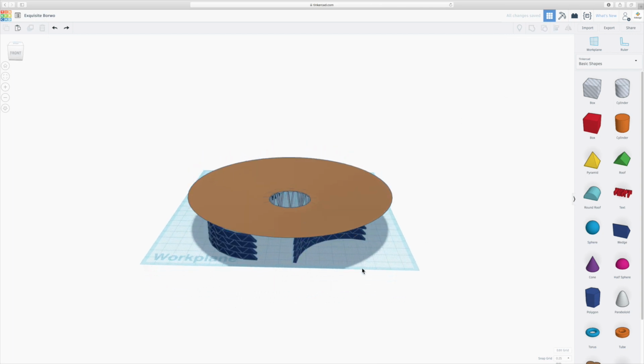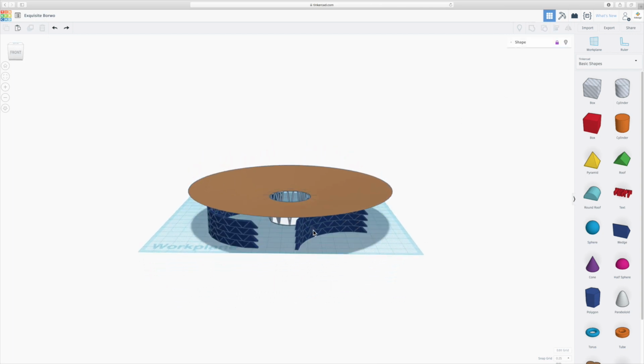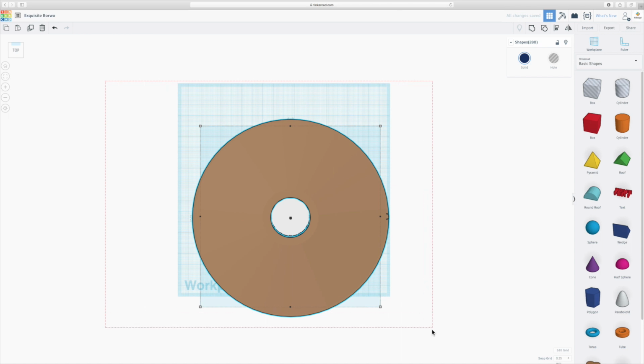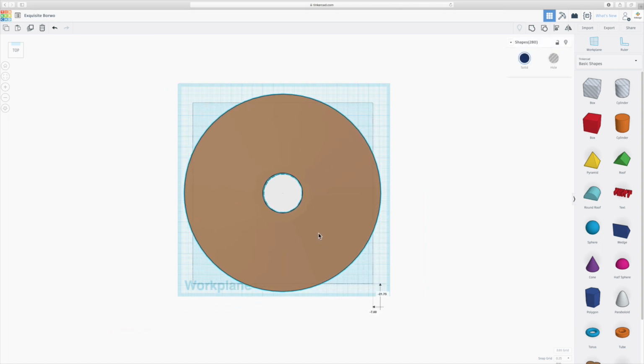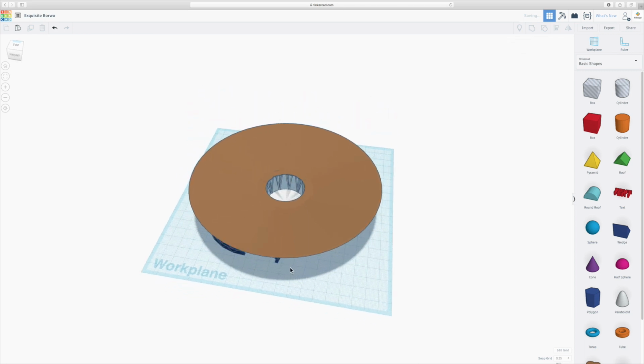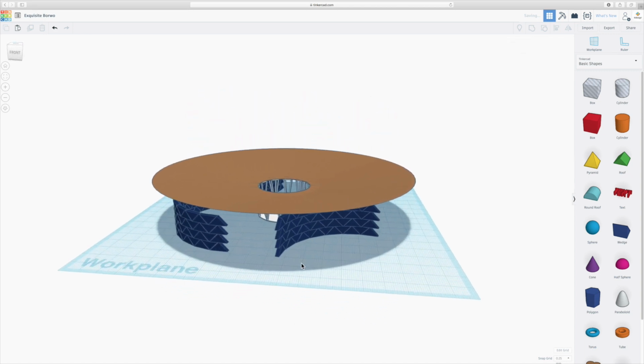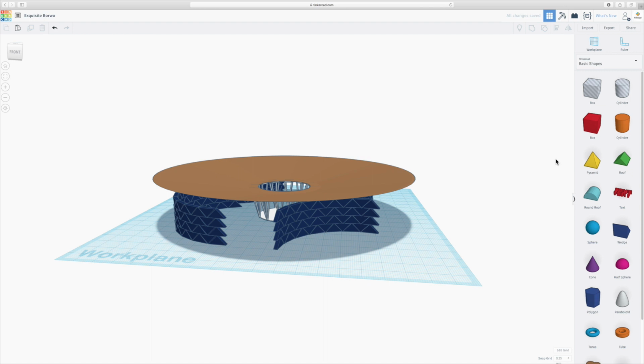So the simple way to unlock an object is you can unlock each individual one, or you just select the whole thing and click unlock. Lock and unlock. So now everything is unlocked. If we go back to the top view, select everything, move it right in the middle. Here we go. And now we're going to make the base.